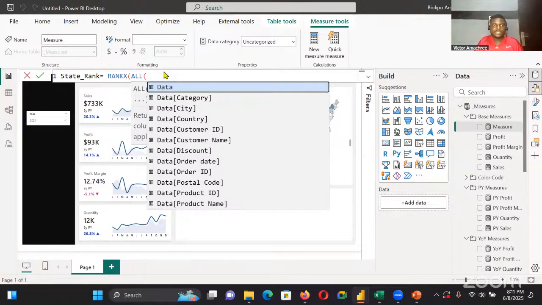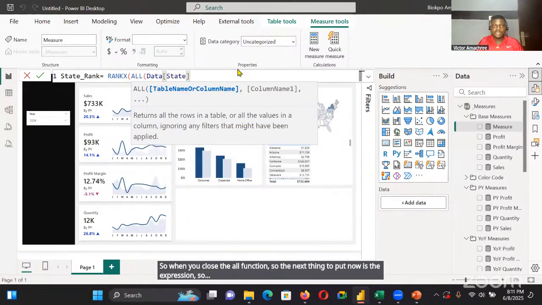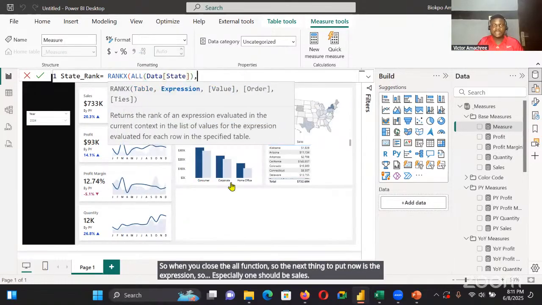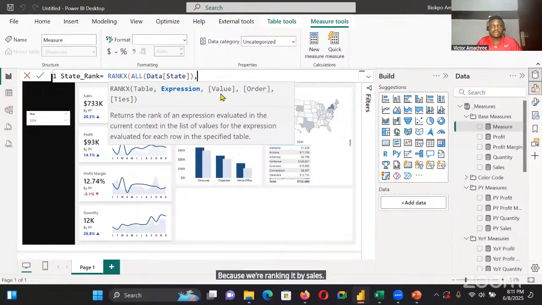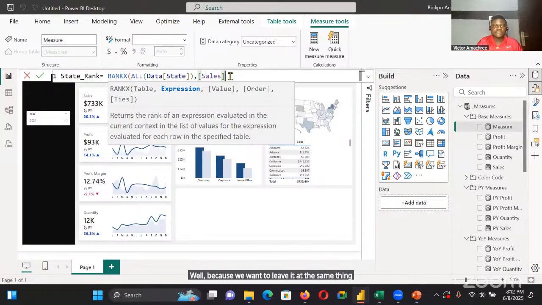So when you close the ALL function, the next thing to put now is the expression. The expression should be sales, because we're ranking it by sales. Then we can just leave the order and the ties, because it will always show as descending unless we want to show ascending. But because we want to leave it as descending, we can just close this and save it as the state rank.